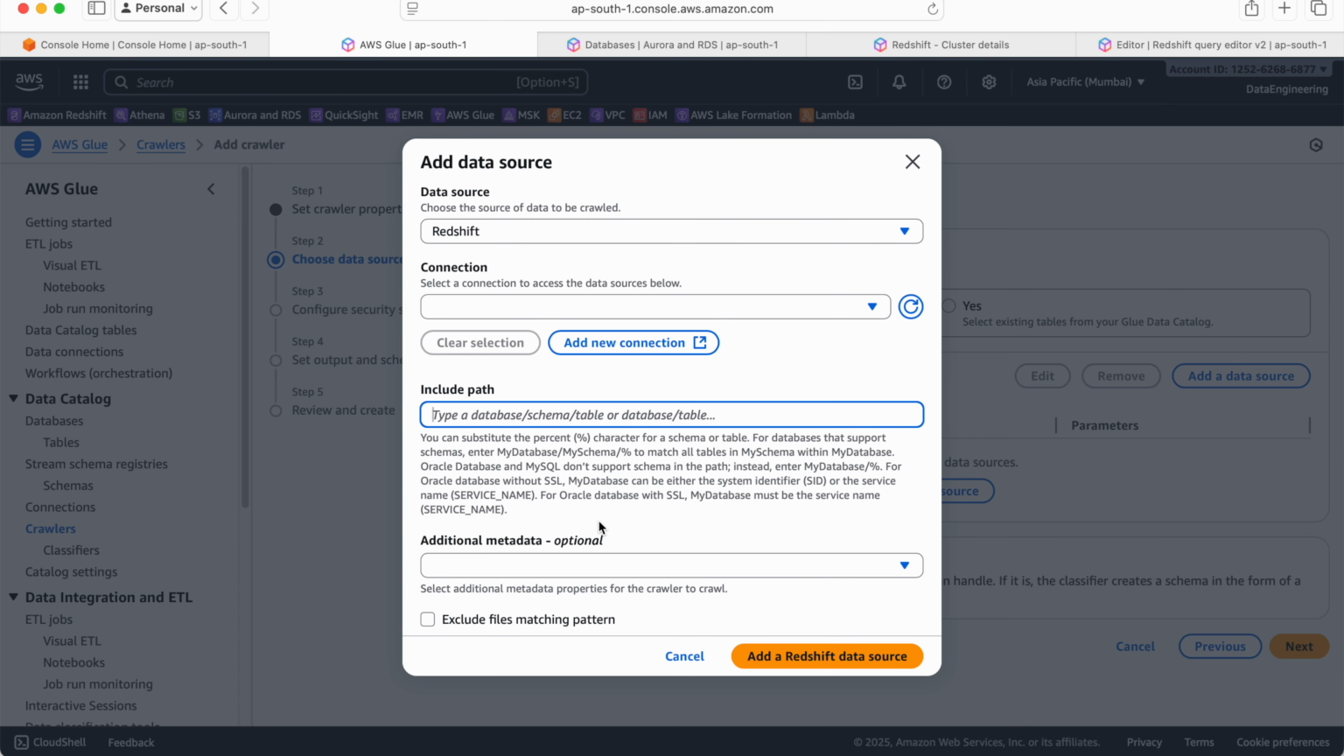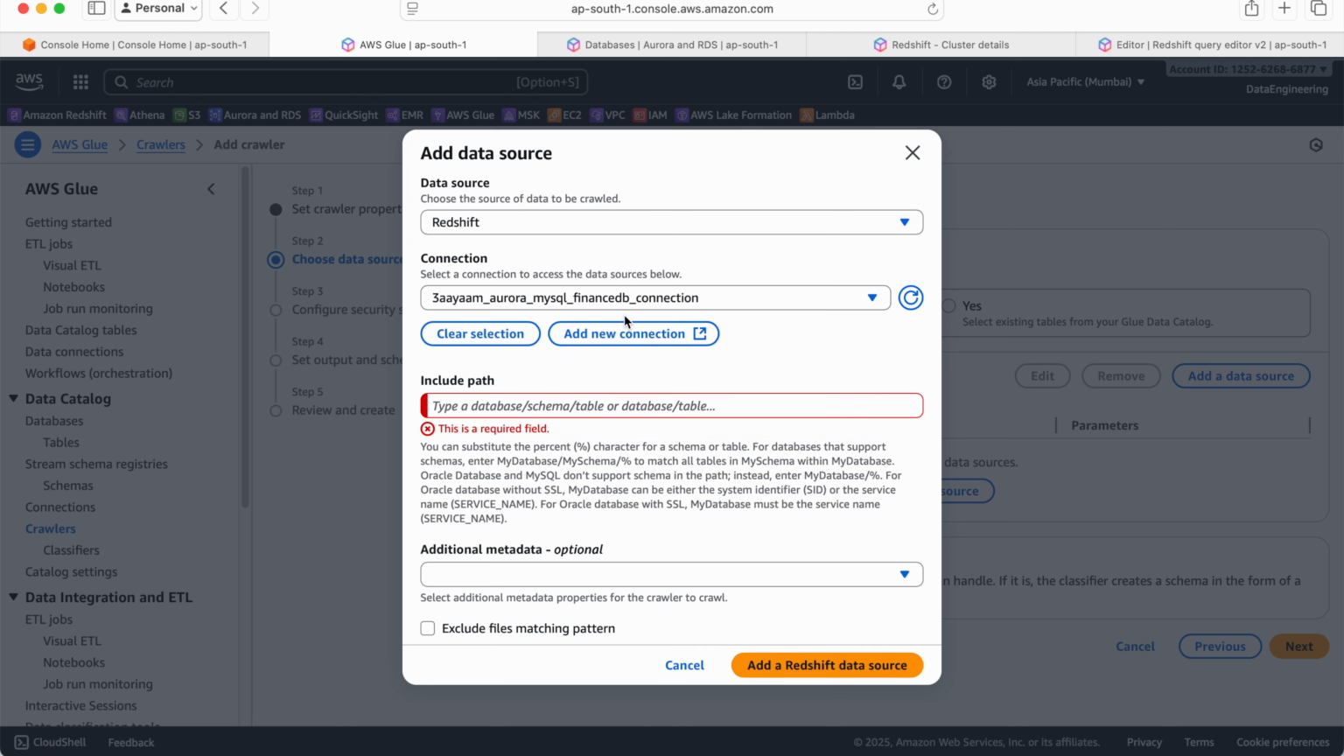But the moment I use Redshift, I need a connection. There are no connections as such. So the crawler has to use a Redshift connection to connect to the database and then capture the metadata. For Aurora, we have done so using the Aurora Finance DB connection. I had created this connection for Aurora. So I'll have to do the same for Redshift also.